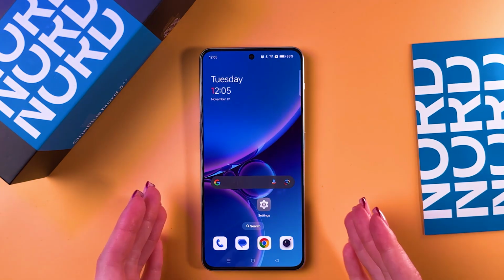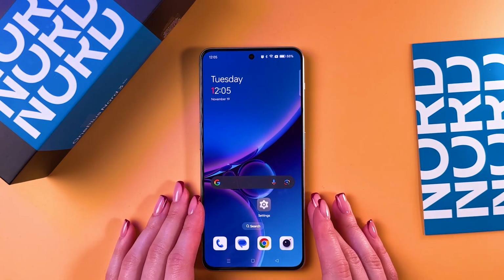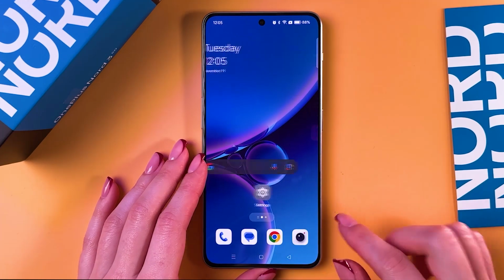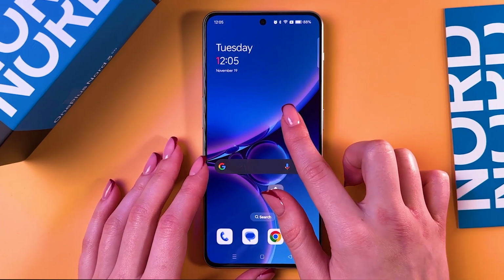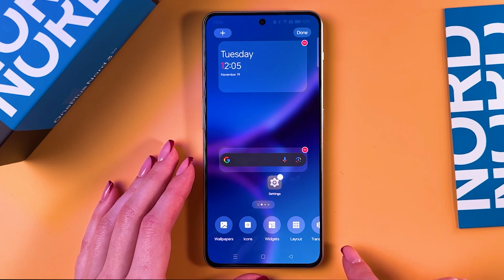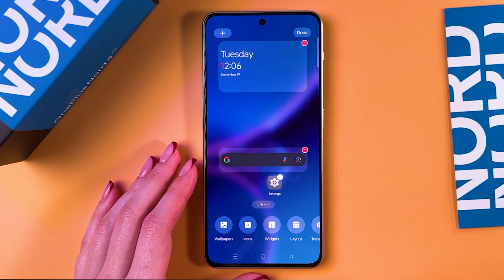Hi, to add notes on the home screen of your OnePlus Nord 3, we would need to unlock the phone first, and here press and hold any free space on the screen like that till we see this list appears on the bottom of the display.